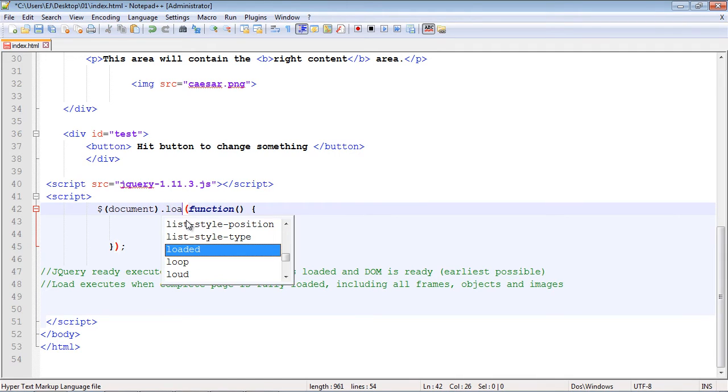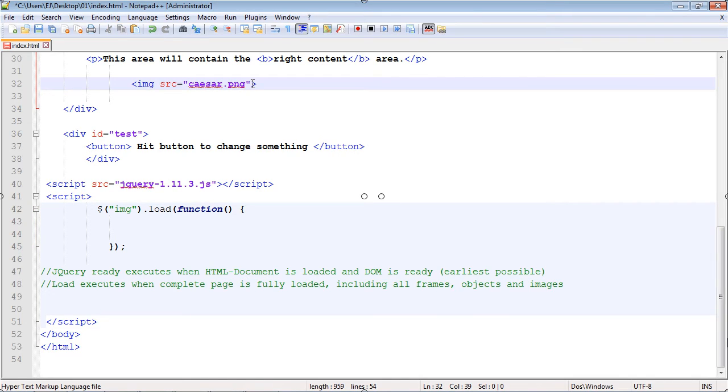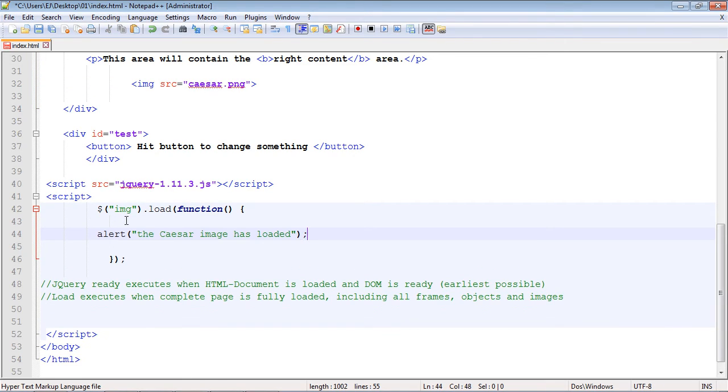And what we'll do is put that here, and we're going to actually check to see when an image gets loaded. So we'll select that with our jQuery selector, and we'll just put in here IMG. That's all we need. So we're going to check when our Caesar image is loaded. And let's just do a simple alert. So we'll put up an alert box that says the Caesar image has been loaded. And this will only get triggered, of course, when this IMG is in fact loaded. Of course, that will trigger the load event, which will in turn kick off this alert box.